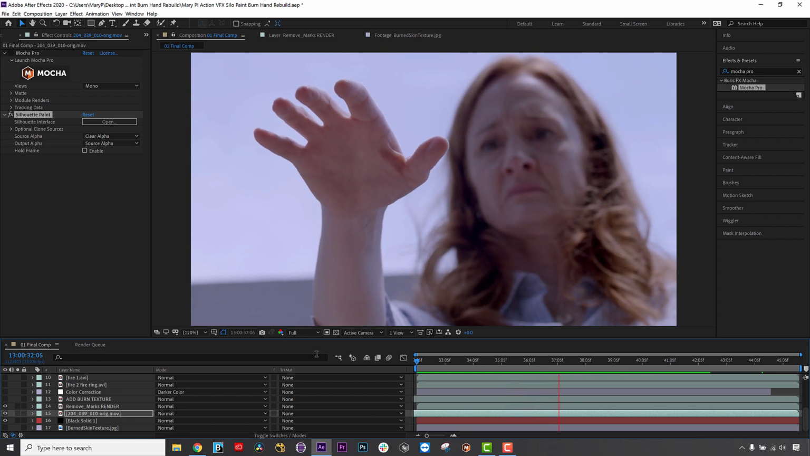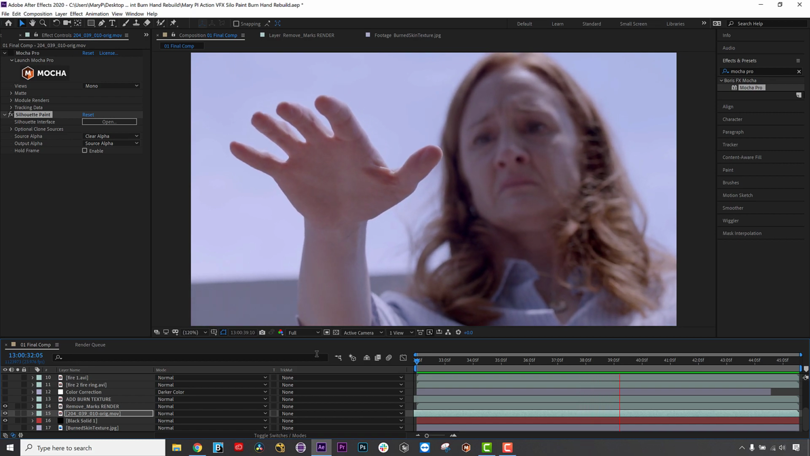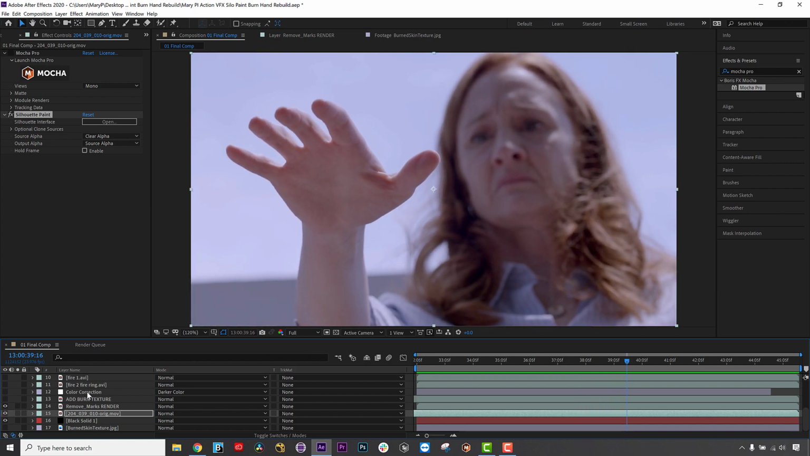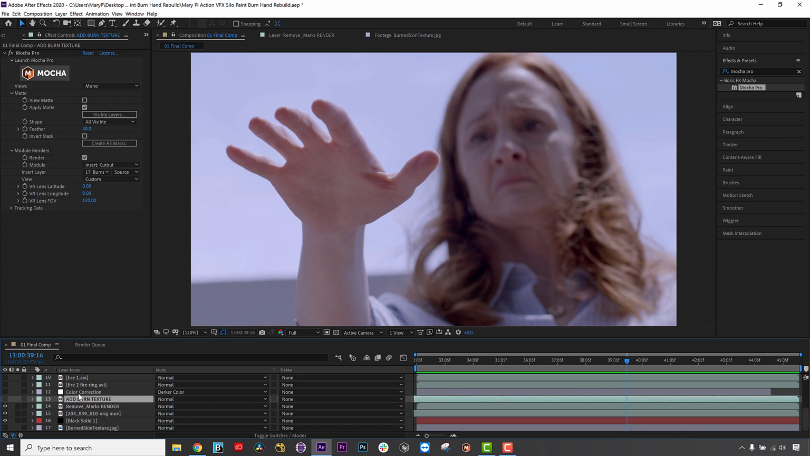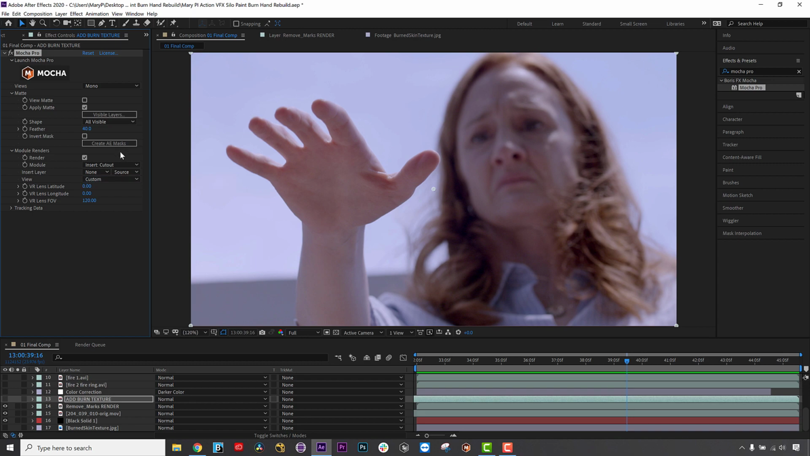And you can see that that looks really nice and seamless. All right, so now we actually have to add the burn texture. And so what I've done is I've taken my original movie, duplicated the layer, and just kept my Mocha Pro shot on it. We want to talk about making an insert for this.